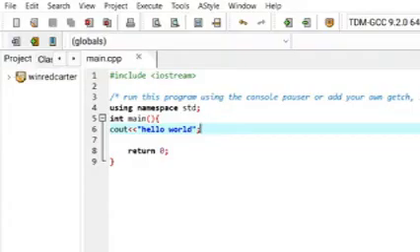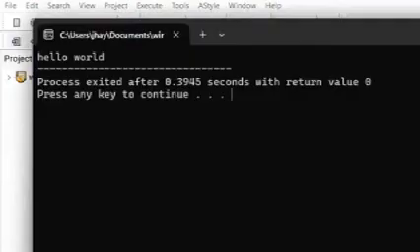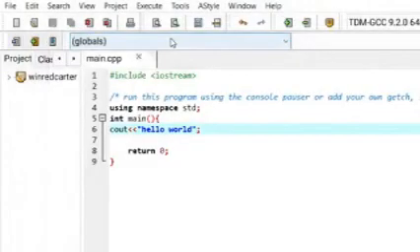So as you can see here, it's compiling. So you see, from our console here, we've seen hello world, which is what we wanted our program to print out for us.